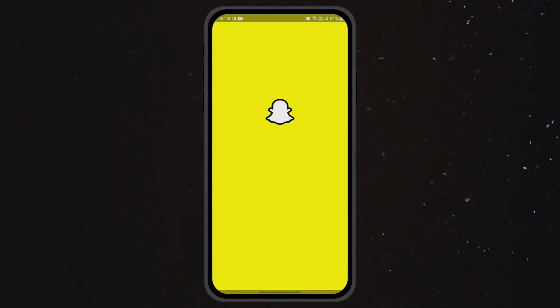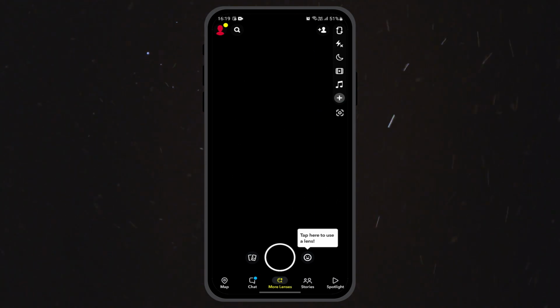To create a public profile, you must be registered as 18 plus on Snapchat. If you have an under 18 Snapchat account, you won't be able to create a public profile. To create it, you have to make a new account and register yourself above 18 while creating it.